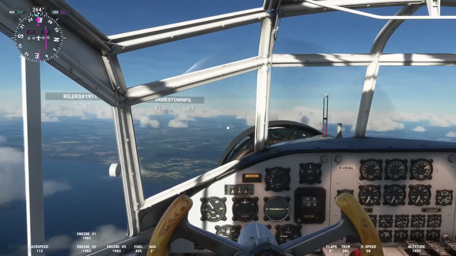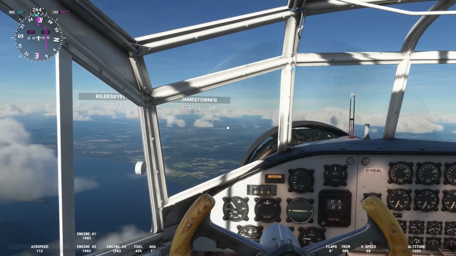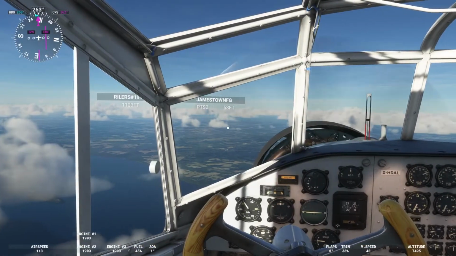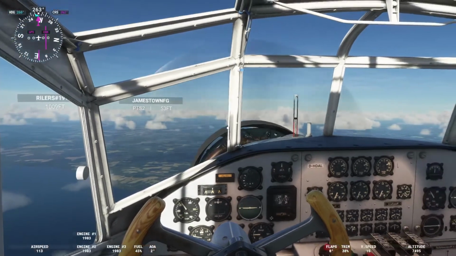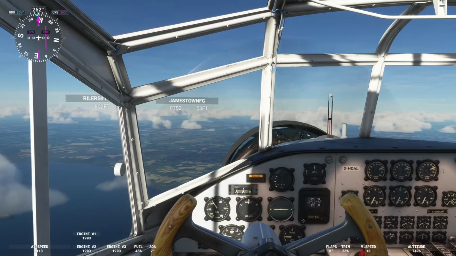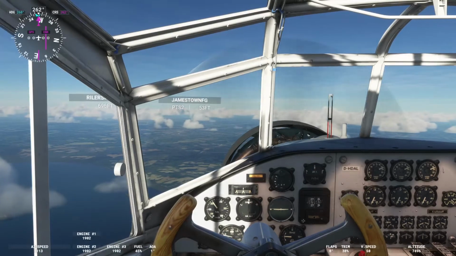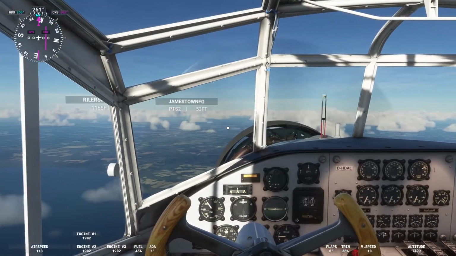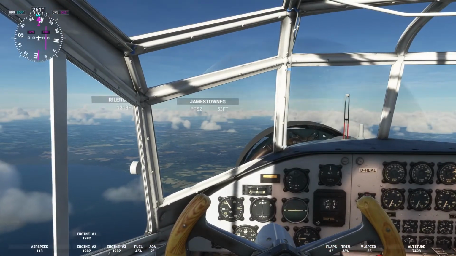It's going to be a visual approach. There's no other way to do it. They didn't have a localizer at the other end of runway 19 to help us with our landing today. But that's okay. We're going to make it. We're going to do just fine.